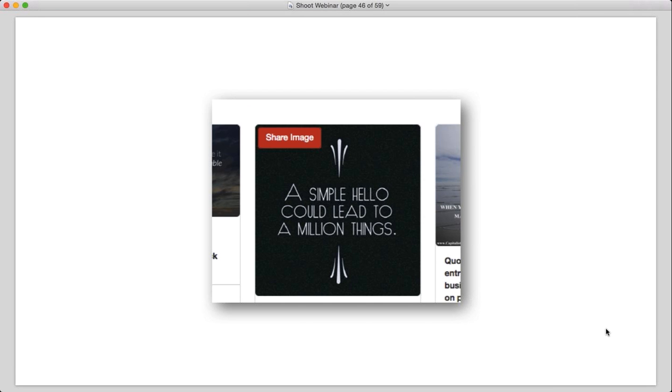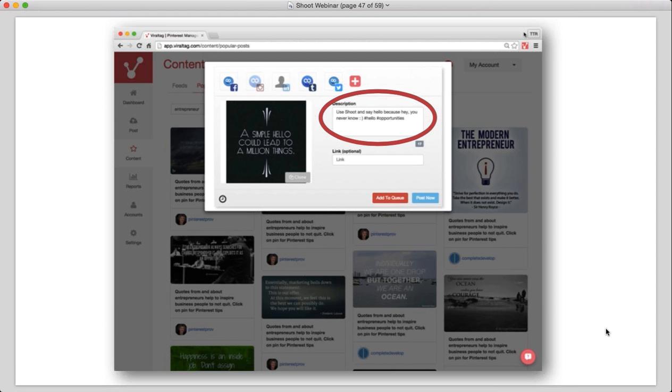One thing that stuck out on this page is this image: a simple hello could lead to a million things. It captures the essence of the app. You could meet someone, and if you never exchange information with them, you never know what could have happened. So this was a great testament to what I really wanted to do with the app.